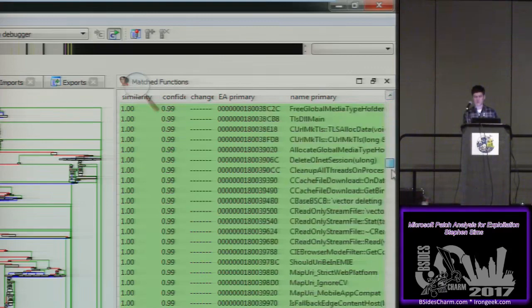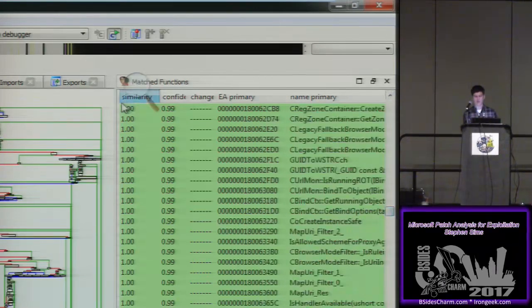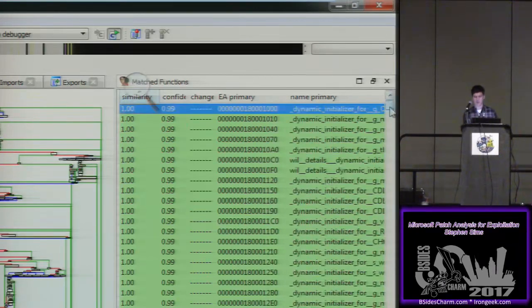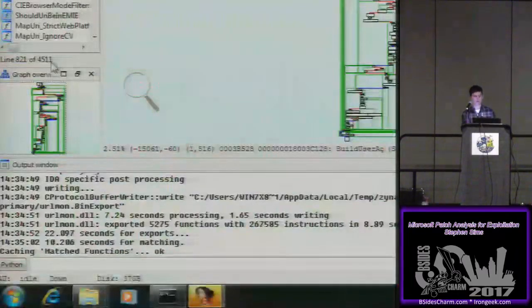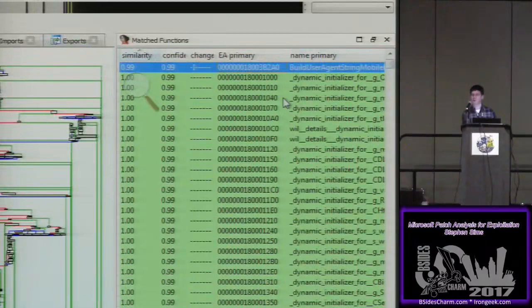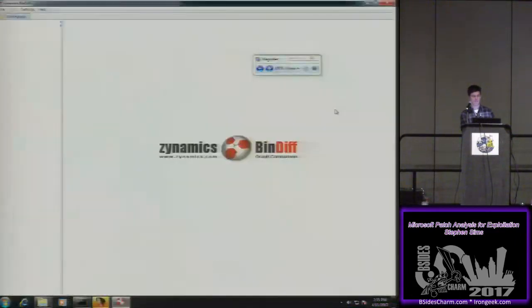And we scroll down, and you can see most of them are identical. So we click on similarity to sort it, and we scroll up. There was only one function out of 4,500 with a code change. That saved us a little bit of time, right? Having to go through that manually and looking for code changes. So now we'll do a graphical diff. We'll go and say Control-E and bring up a graphical diff of it.